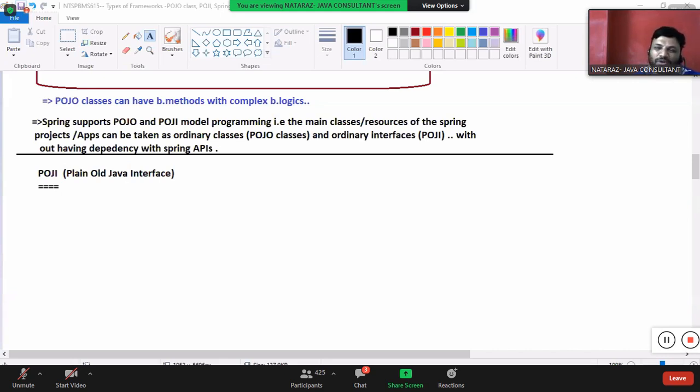POJO and POJI model programming is like what? Joining in the company without bond. As long as you are happy in the company, stay in the company. The day you are not happy in the company, leave the company. Company also says, hey, if you go, I will get another ten. Employee also says, hey, not only your company, I have a lot of companies. That attitude is very, very important in the company environment. Yes or no, boss? I hope you understood why POJO and POJI model programming is picking up every day.